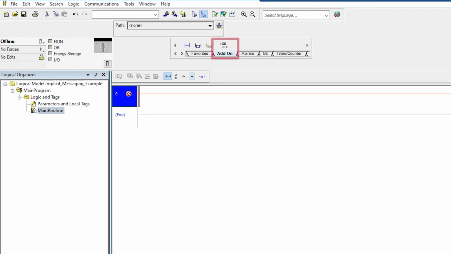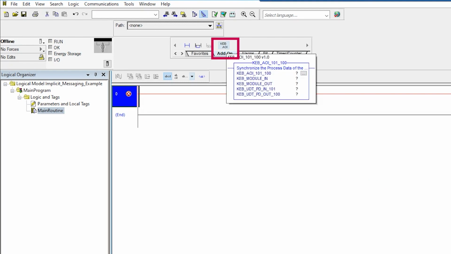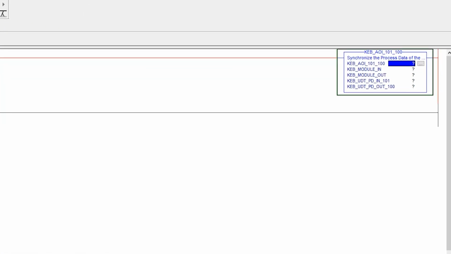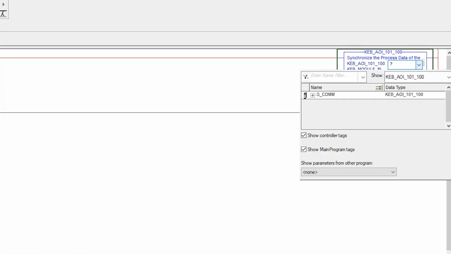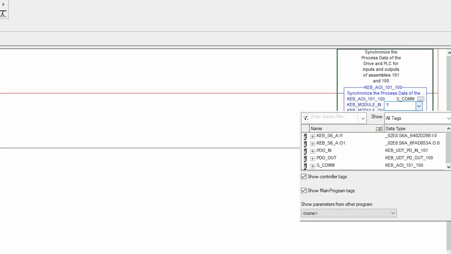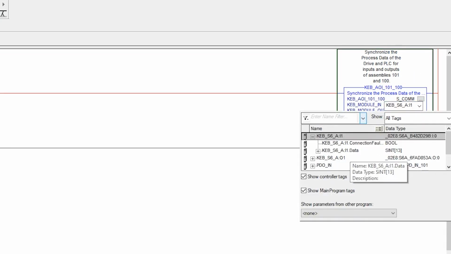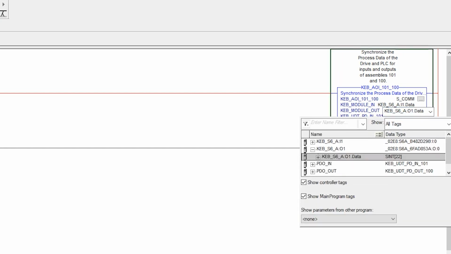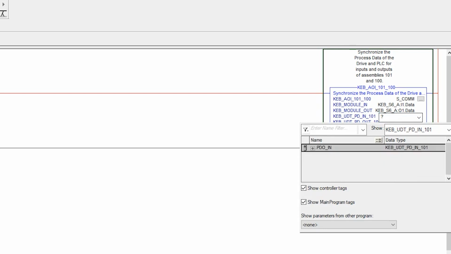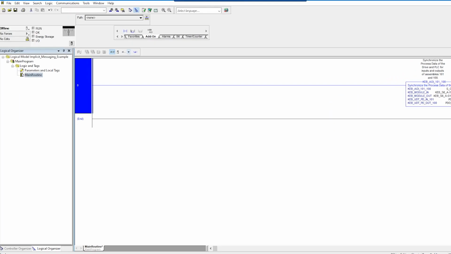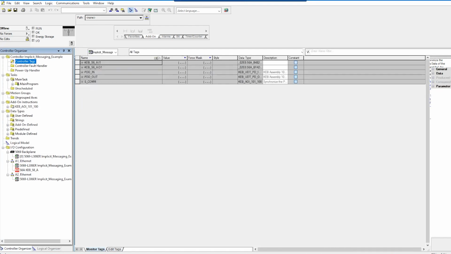and add in a ladder rung. Add KEB AOI to the rung and select the following information for the block: S6COM, KEB S6A-I1 data, KEB S6A-O1 data, PDO in, and PDO out. The implicit messaging setup is now complete.